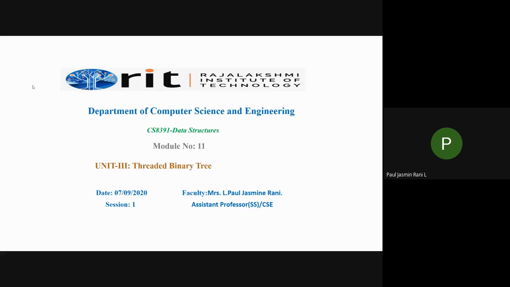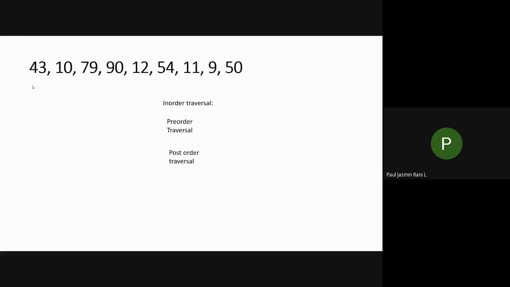Last class we discussed all the operations of your binary search tree, but we left the traversal of your binary search tree. Already we discussed general traversal of your binary tree, that is in-order traversal, pre-order traversal, and post-order traversal. Let us see what happens in your binary search tree, and what hints you can take from it.